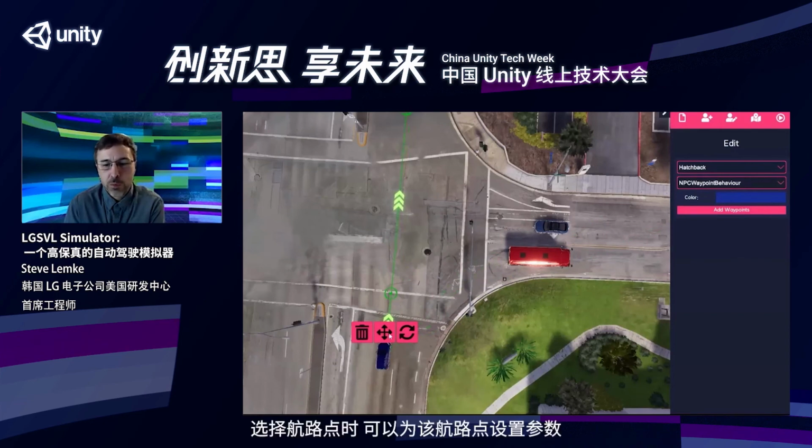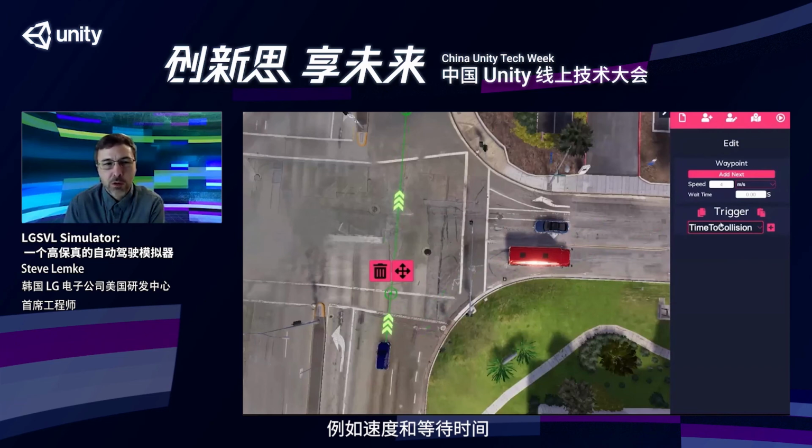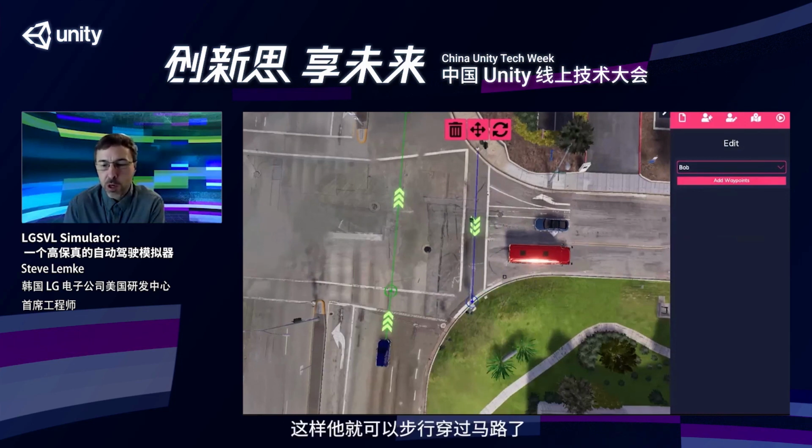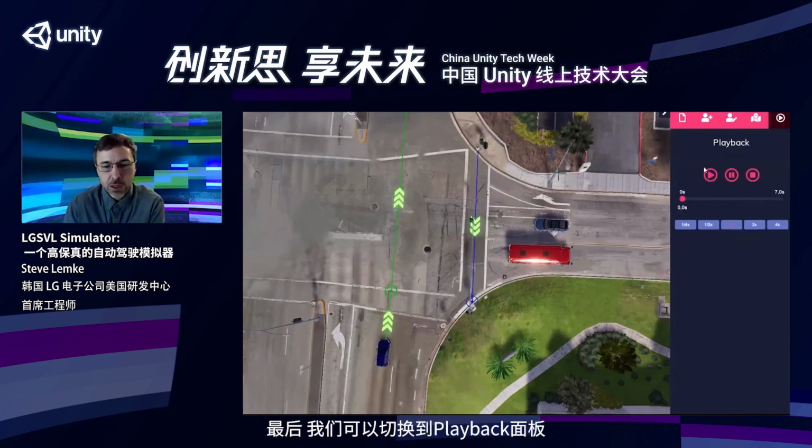When we select a waypoint, we can set parameters for that waypoint, such as speed and wait time. And we can add triggers like a time to collision trigger. We can also add a waypoint for our pedestrian agent, Bob, so he will walk across the street. And finally, we can switch to the playback panel and play back our new scenario to test the agent behaviors.